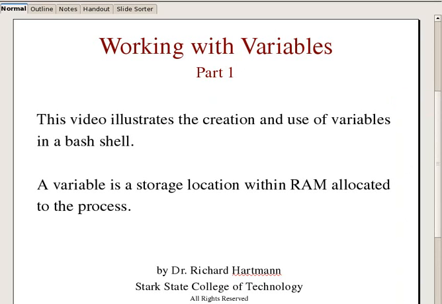This video illustrates the creation and use of variables within a bash shell. A variable is a storage location within RAM allocated to the process. When you run a program or a process, it is allocated a certain amount of memory within the computer.